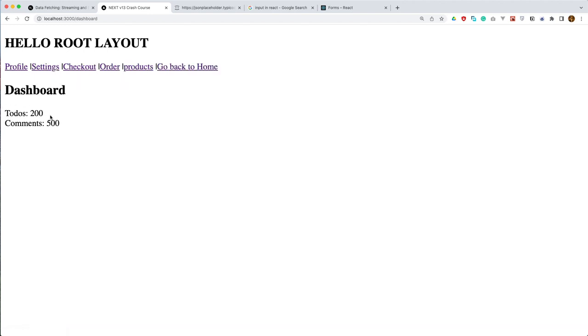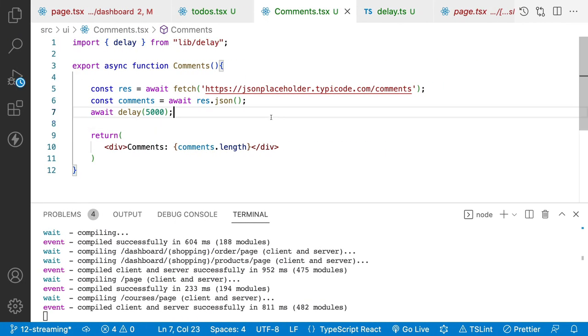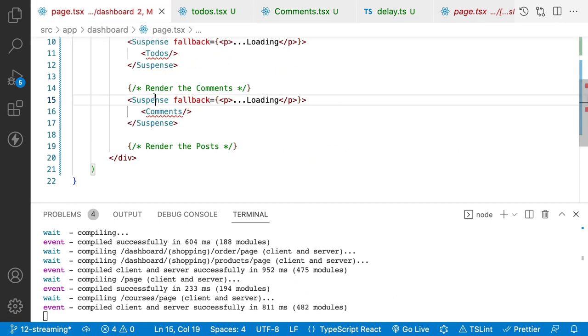You can see a little bit of delay. This is how you can use Suspense whenever you need an asynchronous component inside your server component. You can use Suspense.